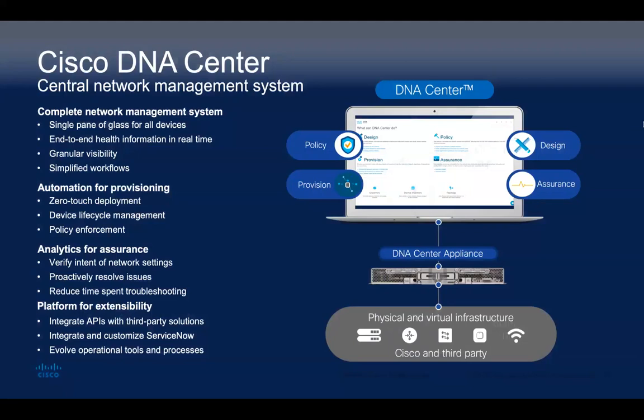Assurance is a piece we'll get into also, where the network is kind of monitoring and seeing what's going on in the network to help us keep the network healthy. And we'll see some of that. We'll dive a little bit more into that in the demo as well.